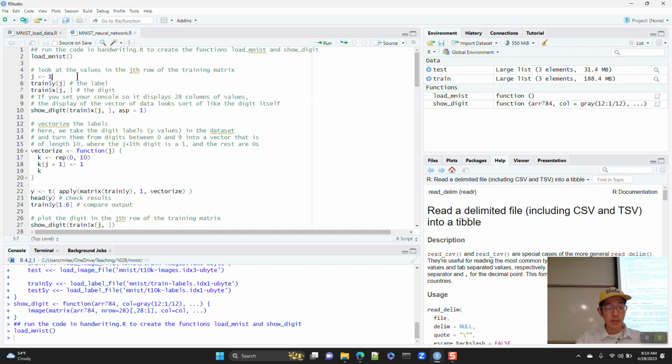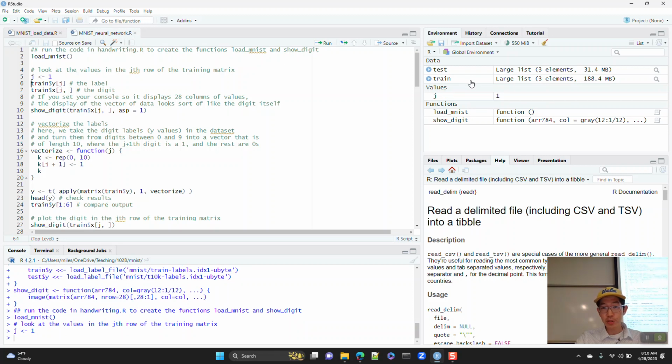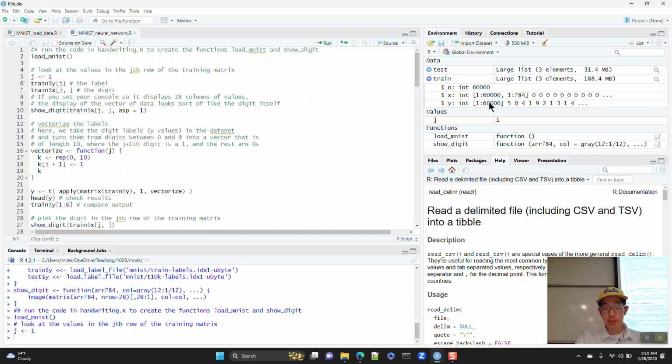So the training data has basically these three elements. Training data is a list of 3 elements. The first one is just an integer that says there are 60,000 images. And then there's an X and a Y. The X is your input, and the Y is the output. The X is a matrix with 60,000 rows and 784 columns.